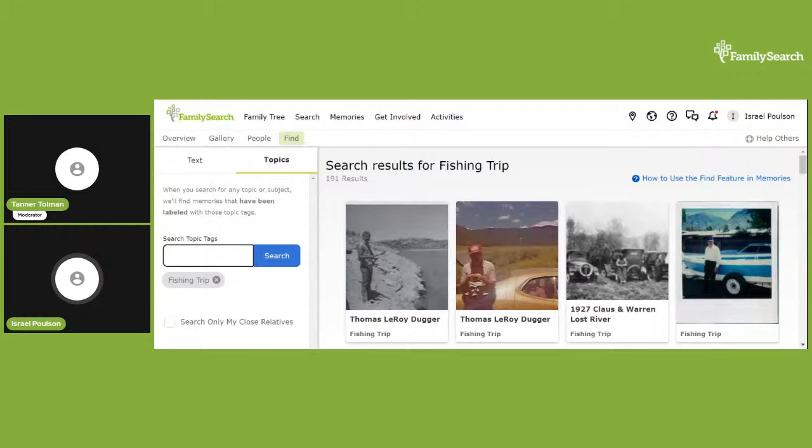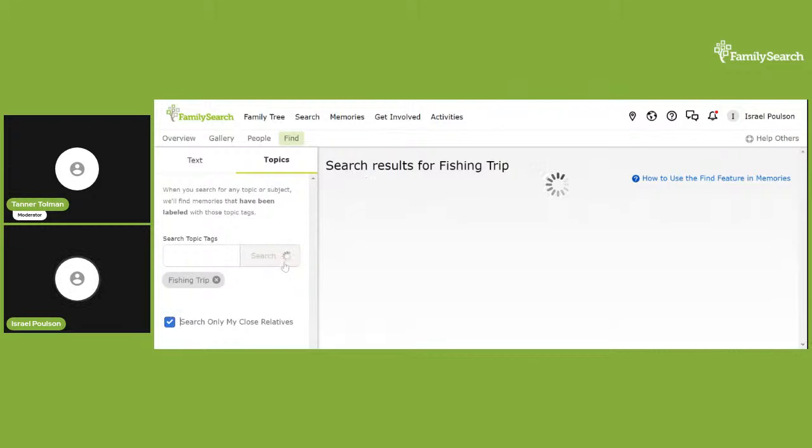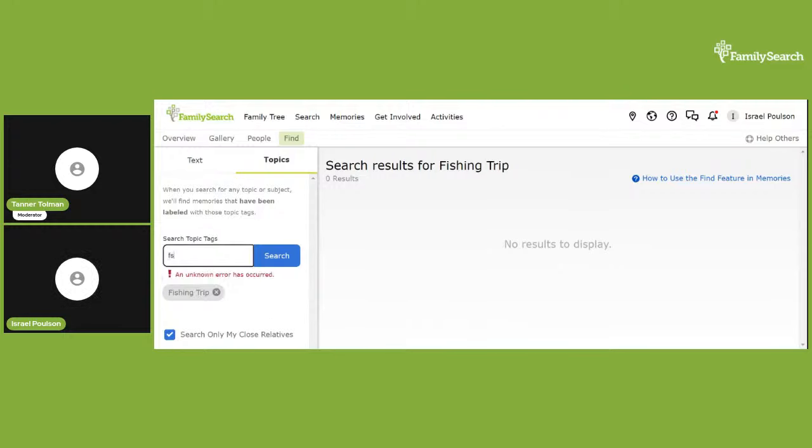If you wanted to use this to be more helpful within your own family tree, you can select search only my close relatives and click search again. That's weird. My grandfather's should be coming up because it says fishing trip. It could just be that I have added it recently. Or let's see. Not sure why that's not allowing me to do that, but it could just be that I've added it recently.